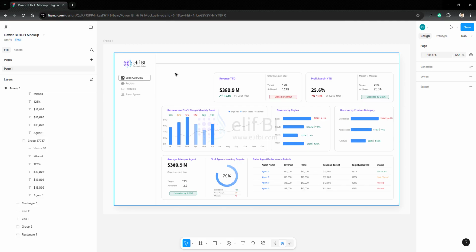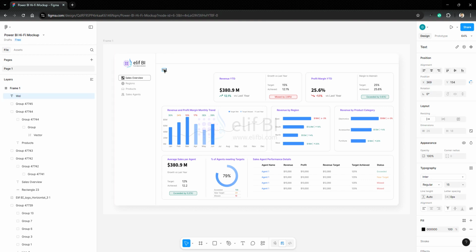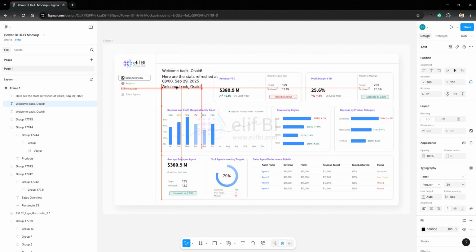The last part is the welcome message. Quite simple. We will bring in the text box here and we would type the name of the user, make sure that it's auto width, and we can increase it something like this. Then we will copy it, paste it, bring it down, and then we will say here, and then we will also make another one, sales overview.